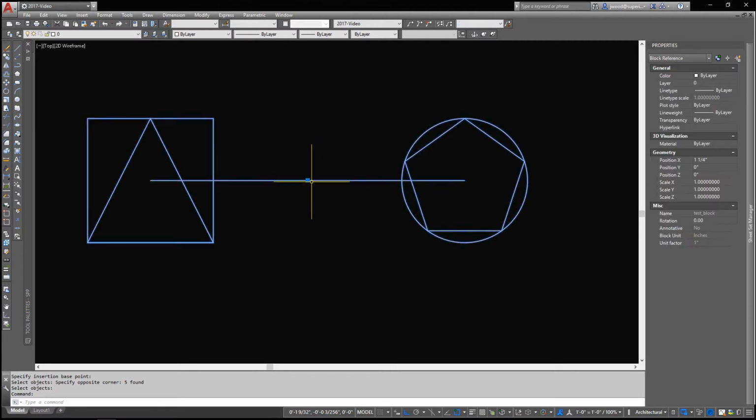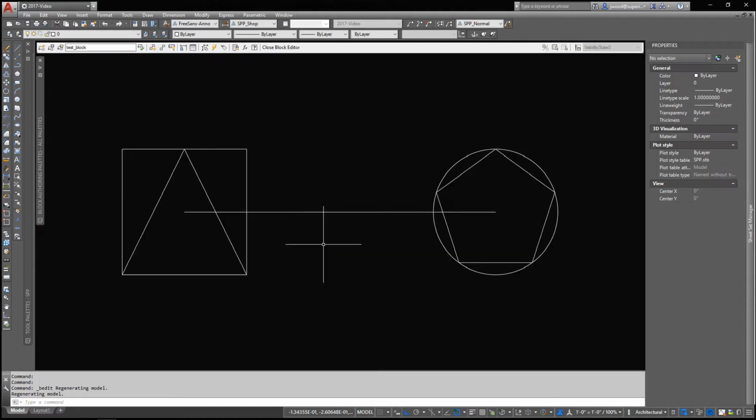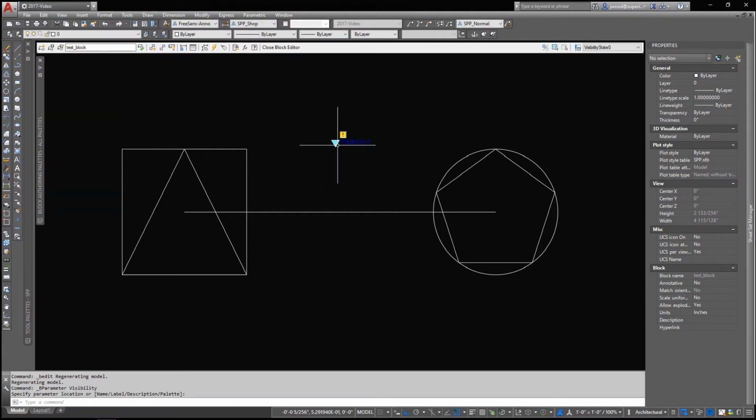Of course, in order to add all the parameters and actions, we have to go into the block editor. So I'm going to click it up here, but you can type BEdit while you've got it selected, or pick it from the drop-down list, whichever way you want to do it. So what do we need? We need first our visibility states. So go over to your block authoring palette, go up to your parameters, find visibility, click it and put it down anywhere. It doesn't actually matter exactly where it ends up going because we're going to make it invisible in the very end. Yes, we're making our visibility state invisible.